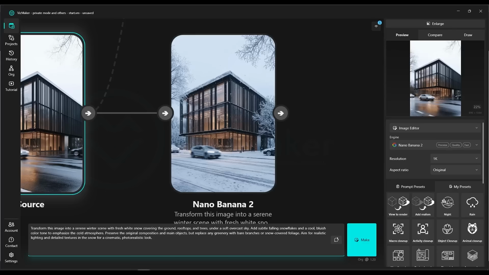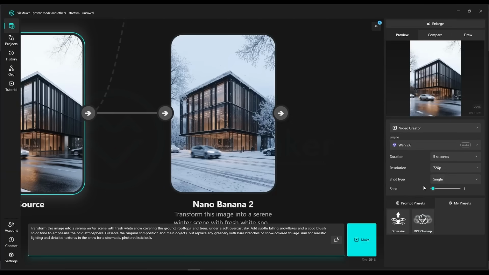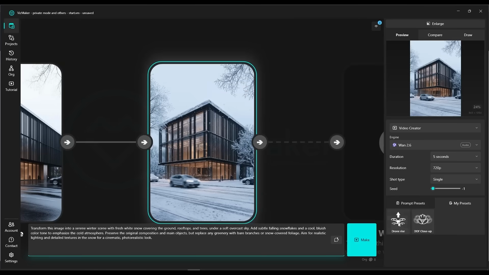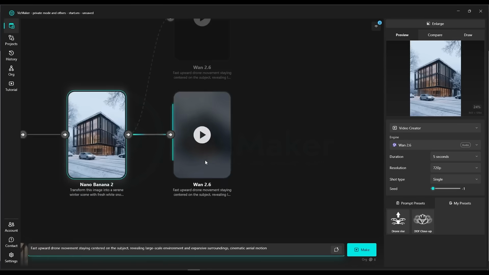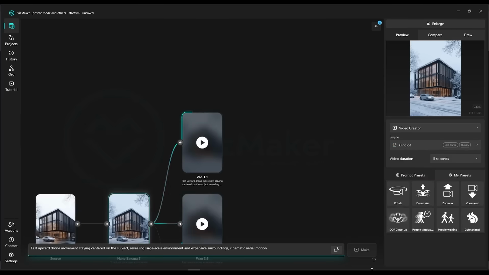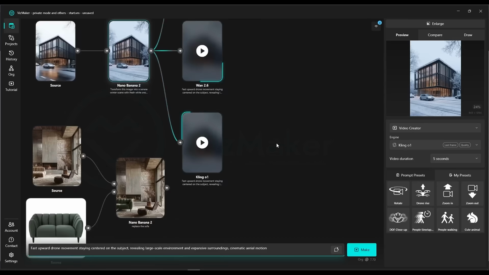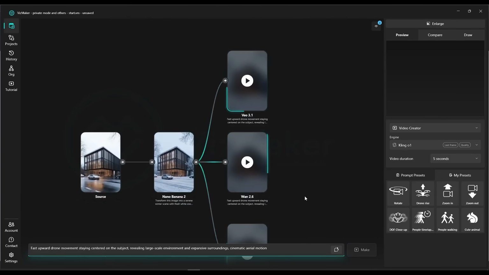Now, I will show you a new video creation engine called WAN 2.6, which has just been integrated into VizMaker. What are its advantages? It is capable of generating audio and always does it by default. We can now use it, for example, to create a view of a drone flying upwards, and we will compare it with an engine, for instance, VO31 and Kling 01, which is my favorite. I personally use them very often, and in my opinion, they are among the best engines.